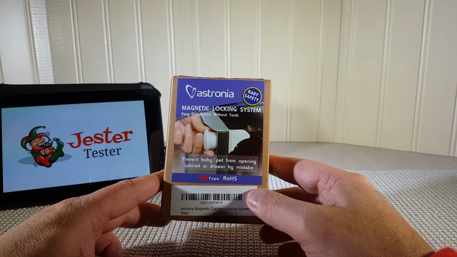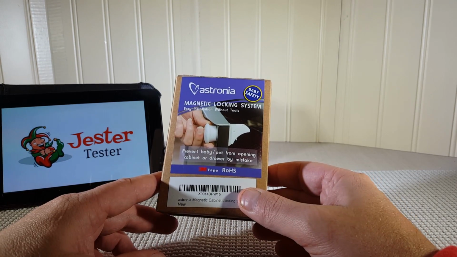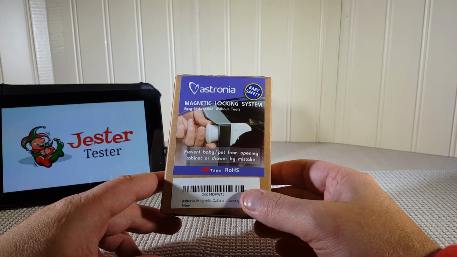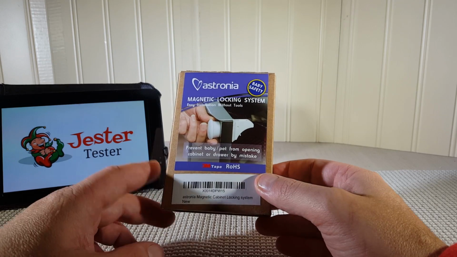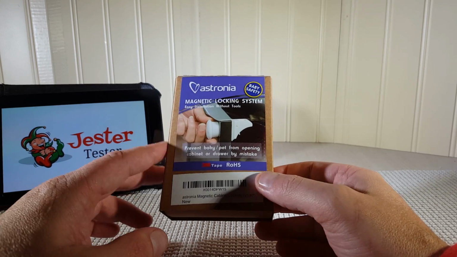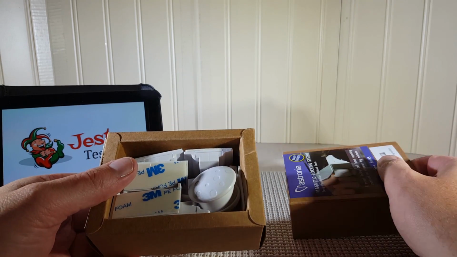This time we are reviewing the Astronia magnetic locking system. It prevents babies or your pets from opening a cabinet or drawer. And this is it. Let's open it up and take a look at it. They come in a box like this, and let's take a look and see what you get inside.